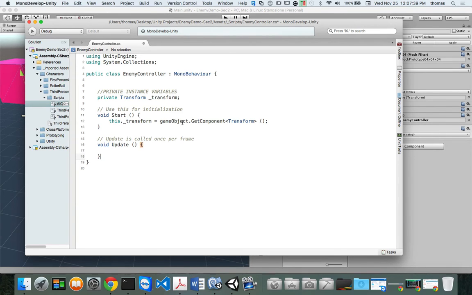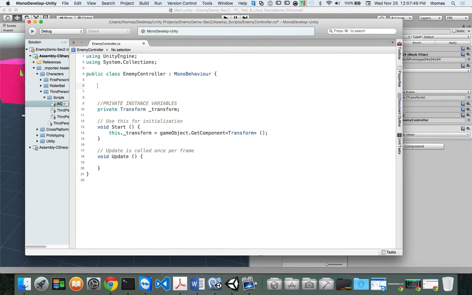Now that I know what this is, I also want to know the distance between my object and my target. Well, the target would be me, right? That's the player, so we can call it target. We can call it player. We'll make it a public instance, so public instance variables now.